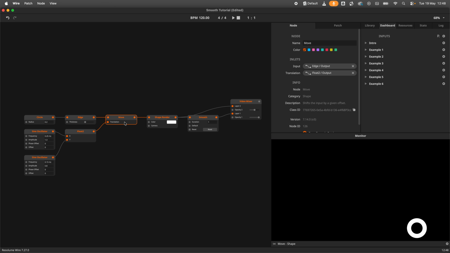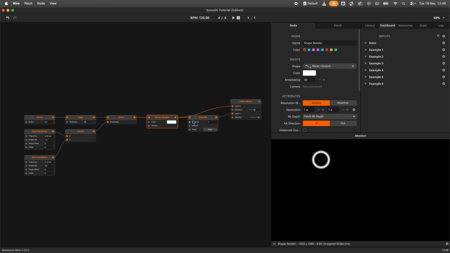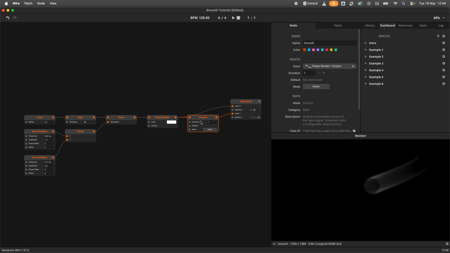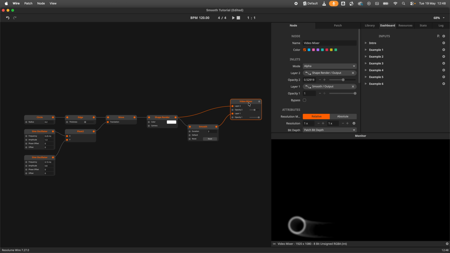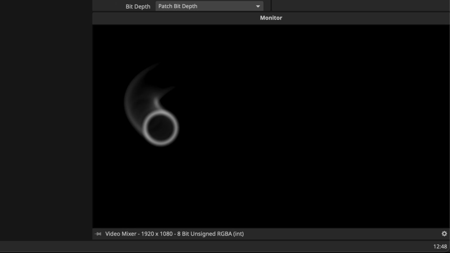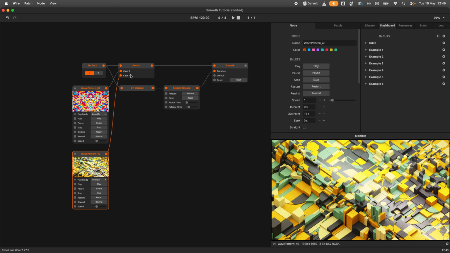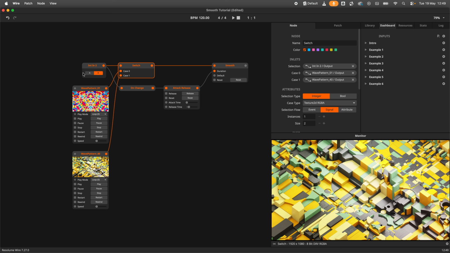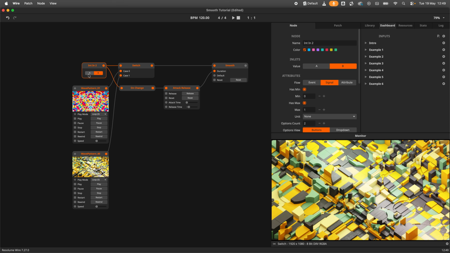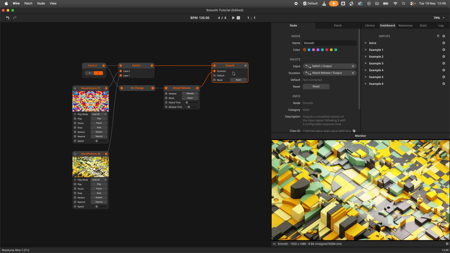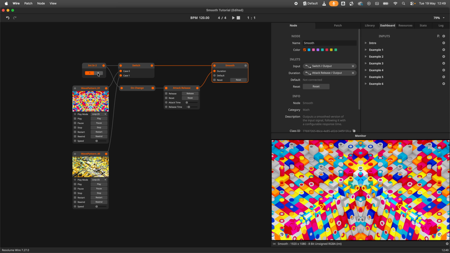Here I have a ring moving around randomly. Adding a smooth node after the render gives a nice trail. By modifying the duration, I can set the length of the trail. Combining the regular render and the smooth texture creates a nice blend. In this next example, I have two textures going into a switch node, which lets me jump between them. Without smooth, switching cuts the image immediately. With smooth, we get a nice little transition.